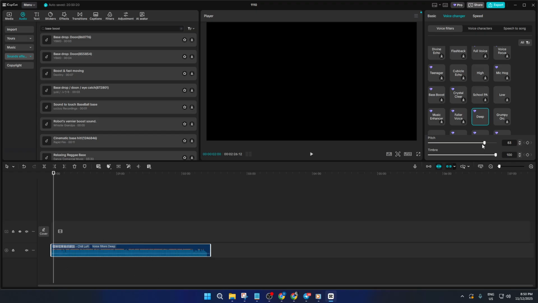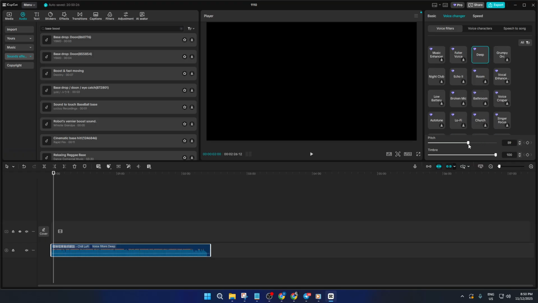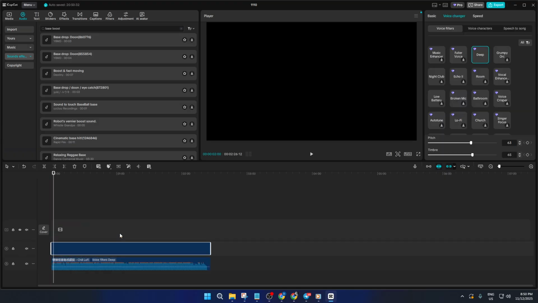If it's not quite bassy enough, there's a simple trick. You can actually duplicate the audio. Right-click on your audio track and select Duplicate, or use the shortcut if you know it. Now you'll have two identical tracks stacked. With both tracks set to the Deep Voice filter, the effect becomes even more pronounced, kind of like layering blankets to keep things extra warm.